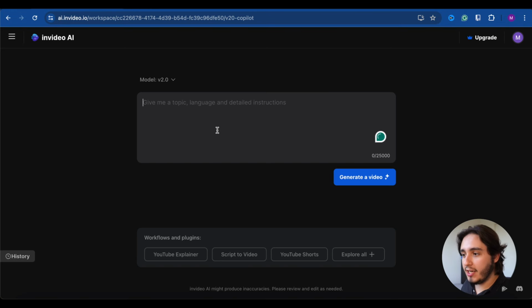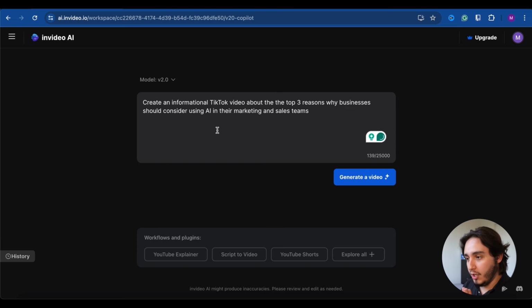I have already created an account. This is a free account, by the way. They do have a paid version, but I'm just testing this tool out before I commit to this as well. And to get us started, I'm just going to give a brief instruction that I had copied from before, which is: create an informational TikTok video about the top 3 reasons why businesses should consider using AI in their marketing and sales teams. And I actually did not test this prompt before, but we'll see what it comes up with.